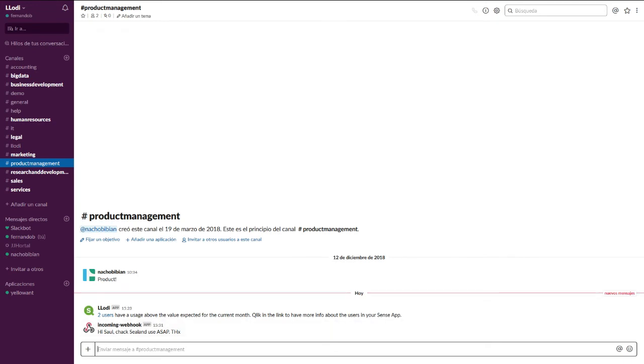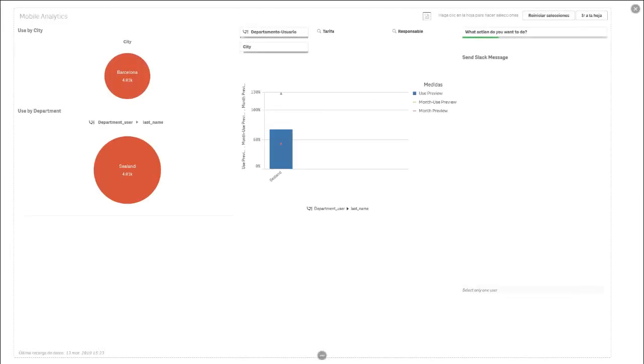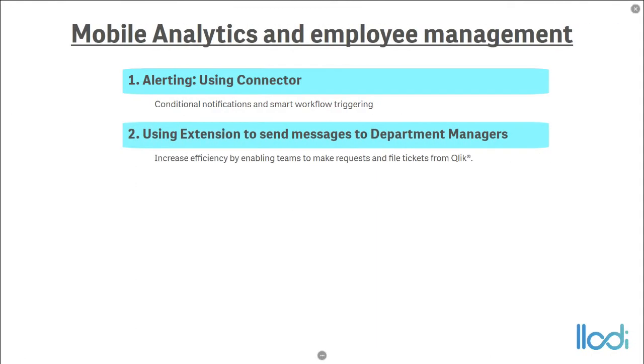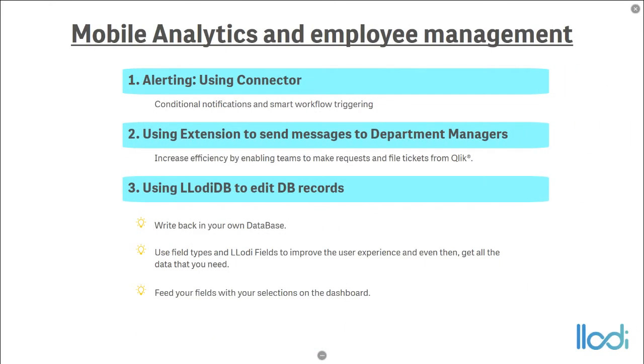So the ability to make actions from our dashboard allows us to increase our efficiency. For example, by enabling teams to make requests or file tickets in Zendesk. Our last example is about writing back in our database from Qlik. This way, end users can update source systems directly in the same context as their analysis.